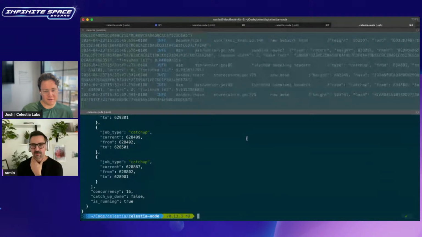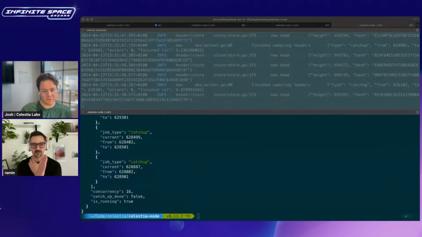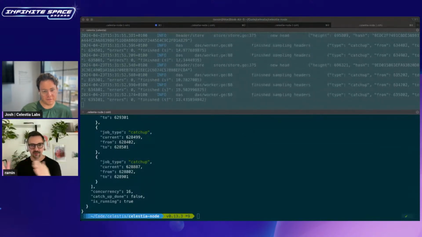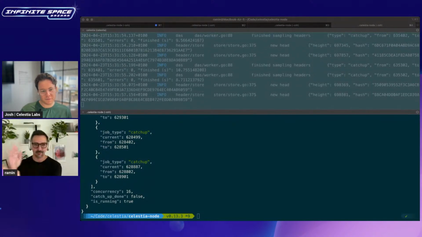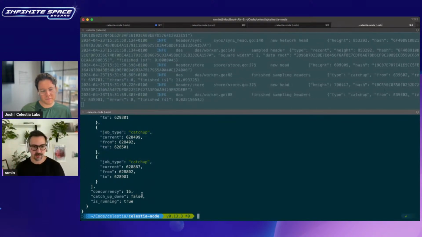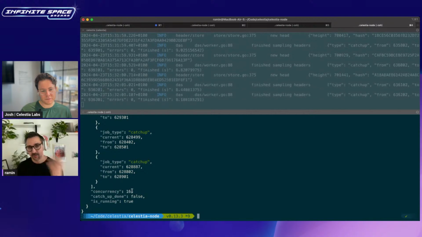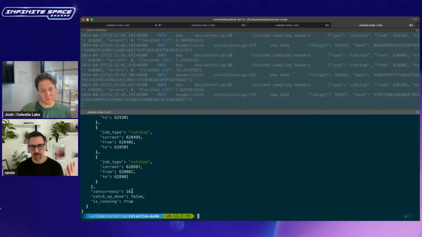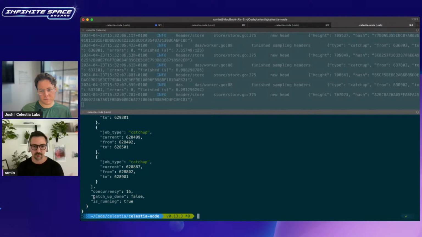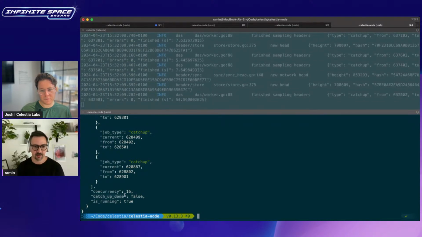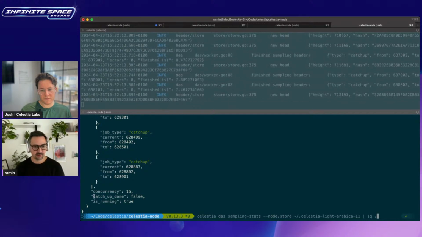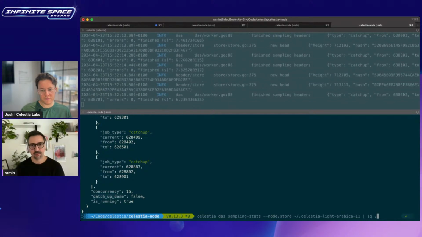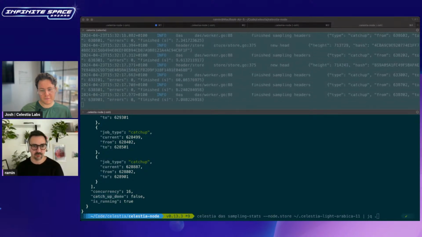Yeah, I think that's a great point to point out. It's not just waiting and going up to speed and then we'll be there. It's in parallel, getting new stuff and sampling in the background. So that's what all these concurrent workers are. If you're running locally and one part of your application requires the chain to be synced, you could, in your code, hit the DAS module sampling stats, look for this catch up done false, and be like, okay, if we need to do something, wait for that to be true.